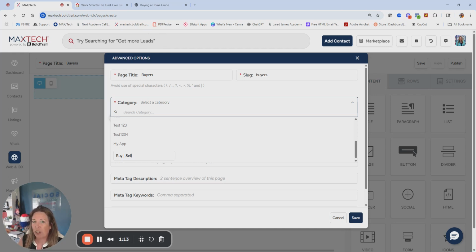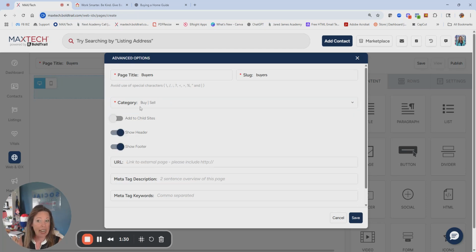If you created pages on the old content editor, you're not going to see those categories on the new editor. They don't talk to each other. So we just recreate them in the new editor, which gives us so many more things that we can do with it. So I just put buy, sell. We'll see if it lets me. I'll hit enter, and it is there.